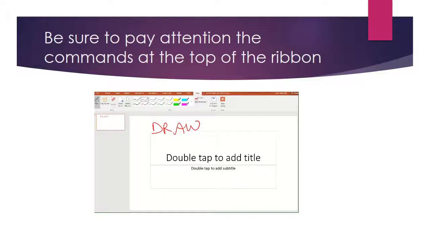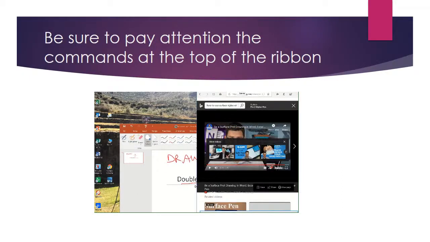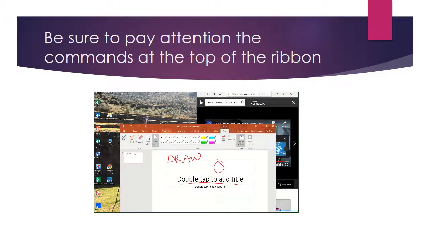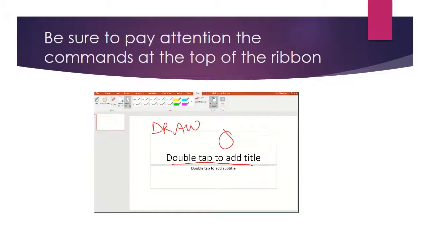You can, of course, convert to shape, you can underline, you can lasso objects. So all of those things that you can do with your Surface Pro, you can do through PowerPoint. So it's integrated pretty easily.